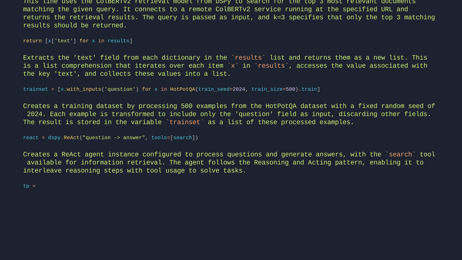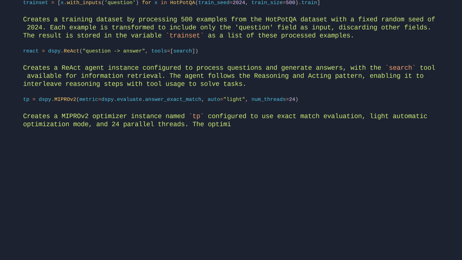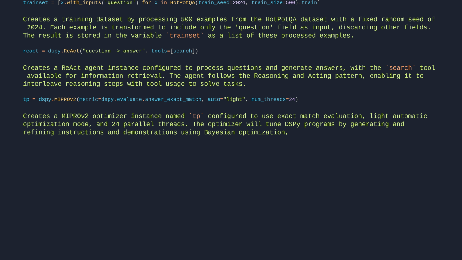tp = dspy.MIPROv2(metric=dspy.evaluate.answer_exact_match, auto='light', num_threads=24). Creates a MIPROv2 optimizer instance named tp, configured to use exact match evaluation, light automatic optimization mode, and 24 parallel threads. The optimizer will tune DSPy programs by generating and refining instructions and demonstrations using Bayesian optimization, with the specified metric determining success and parallel execution enabled for faster processing.